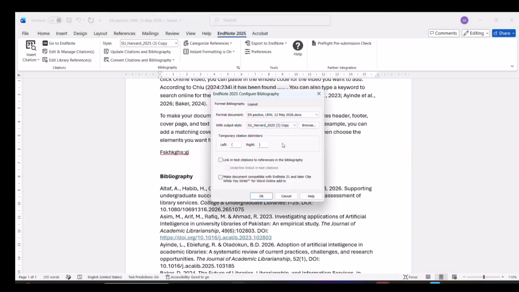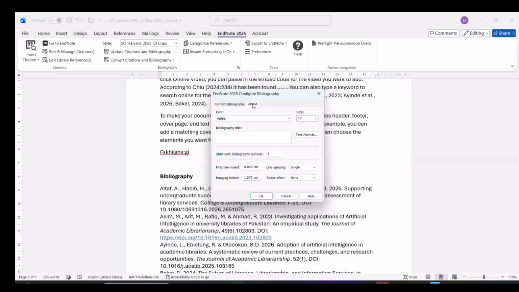So under configure bibliography, we click on the right-hand option here, layout. Under layout, if we come down to the bottom where we say space after, and change this none here to one of the options we've got, here is 1.5 lines. So I'm going to select 1.5 lines, and then once we've selected that, we need to click on OK.